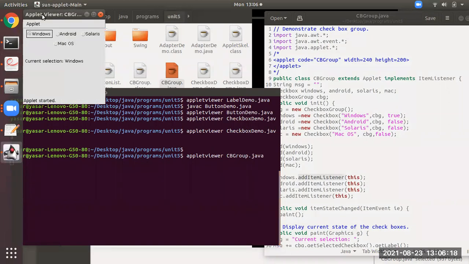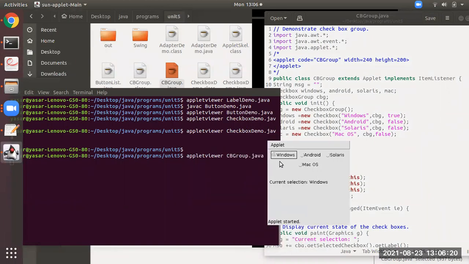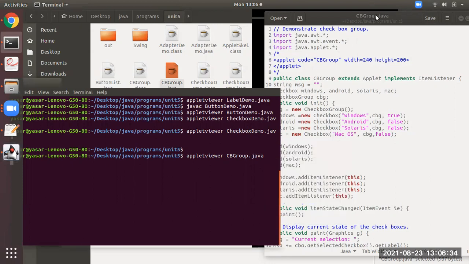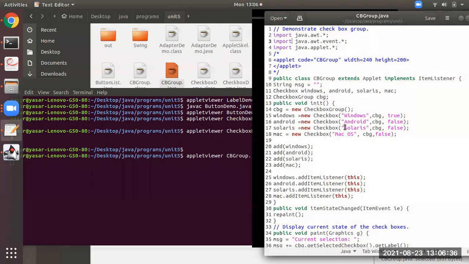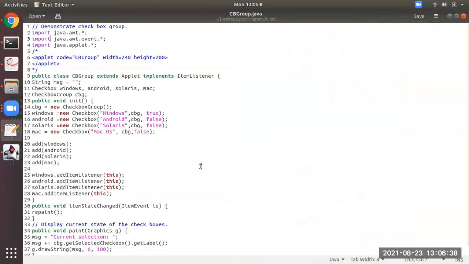So you see here, because it is selected, you can see the message. Now if I click macOS, see, this current state has been changed. macOS. If I click Solaris, it changes to Solaris. So that's it, students. This one is very simple. You do not need a detailed explanation also.